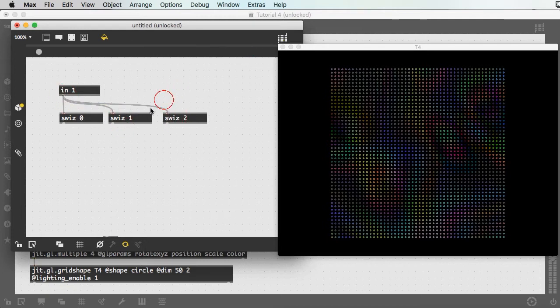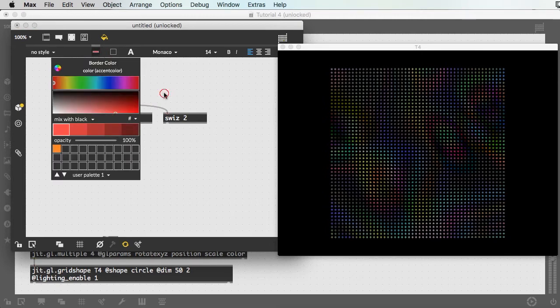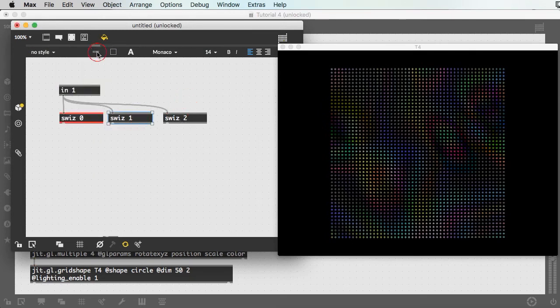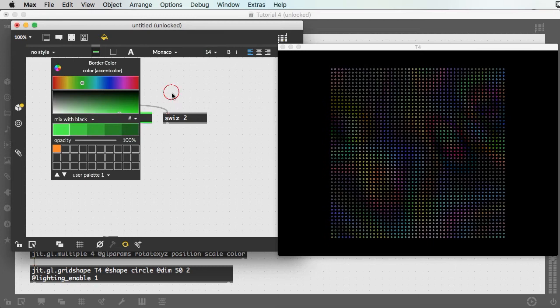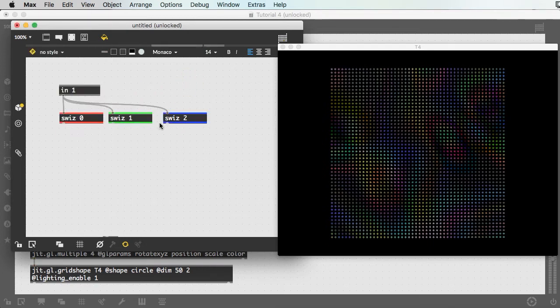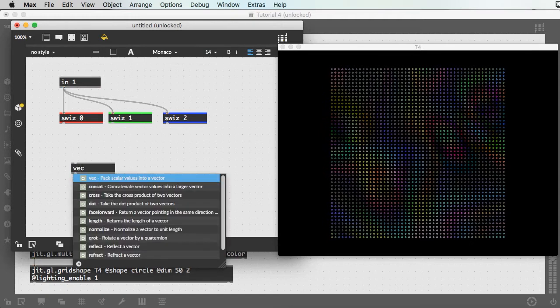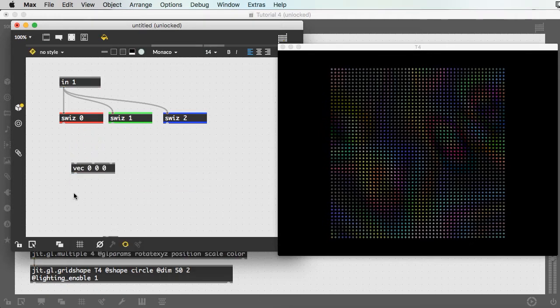And then the other thing I like to do is just colorize these to make it clear what's what. And you can see my color picker is a little bit different than your color picker because I'm working with a slightly newer version of the software. So I'm swizzing out my red, my green, and my blue, and then I can vec those back together and send them out my outlet.